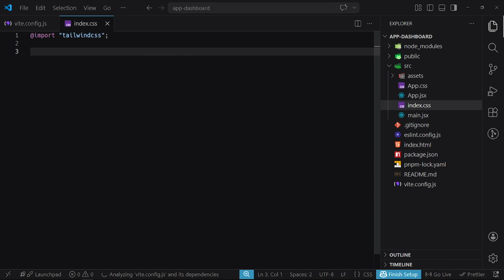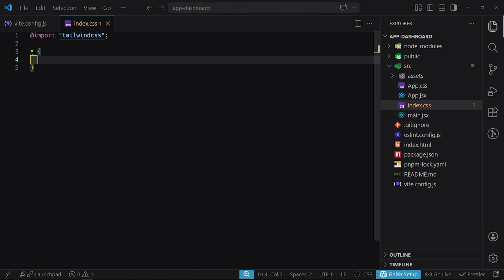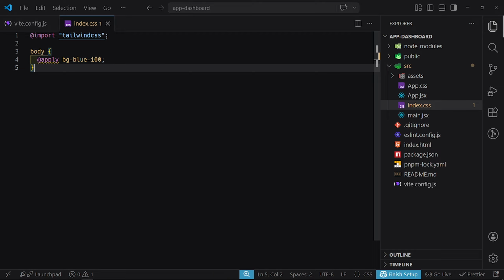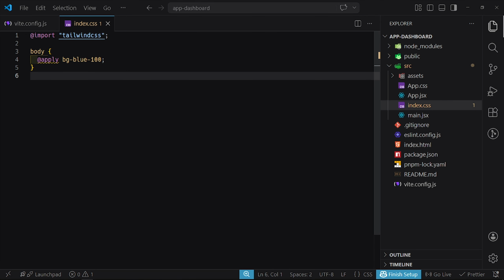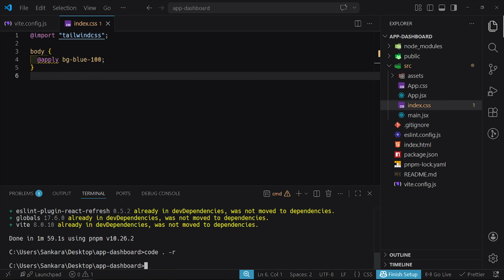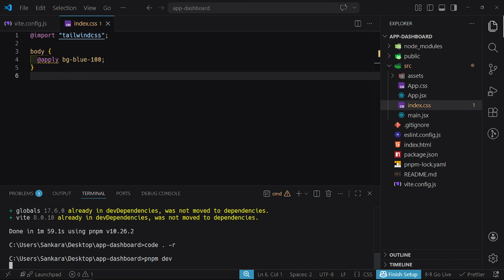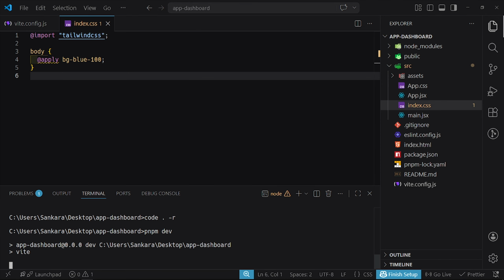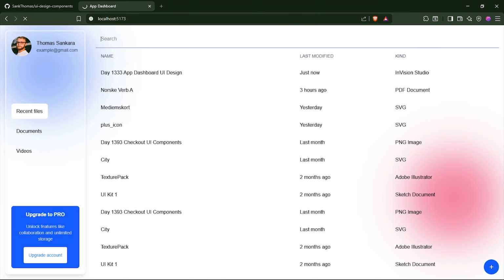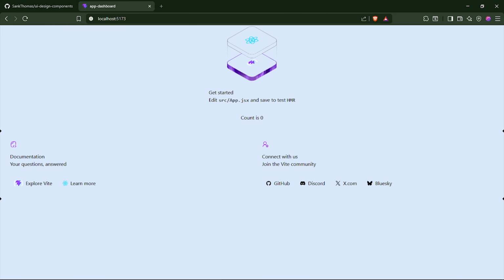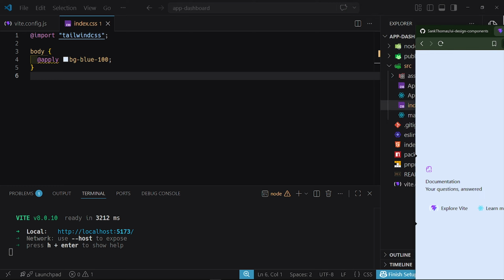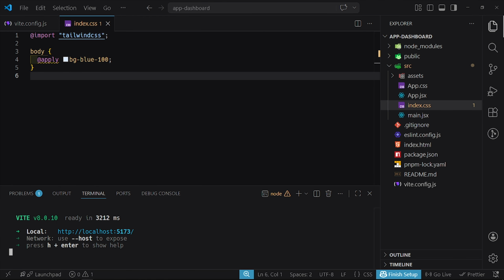It's a double quotes. And then I'm going to say that using body, I'm going to say @apply bg-blue-100, which is going to apply the bg-blue-100 class. Save that. And then if we start our server, so pnpm dev, this should now open up on localhost 5173, so that we can reload this and we should now see our Vite application right there. So Tailwind CSS is working as we expect it to work, so that's very nice.